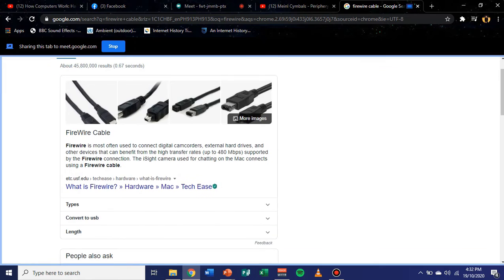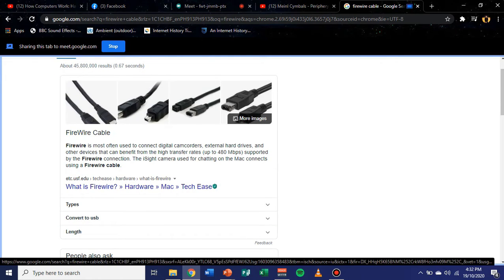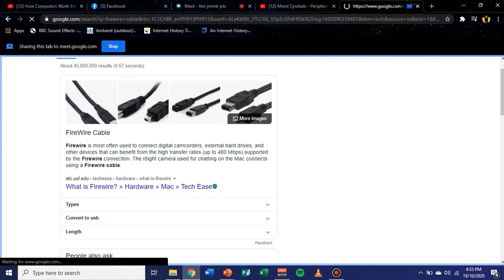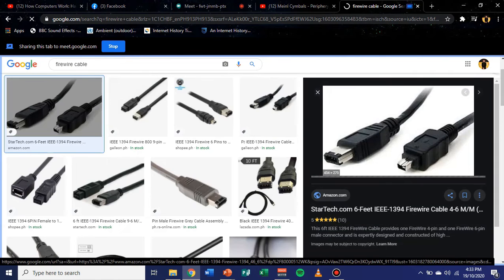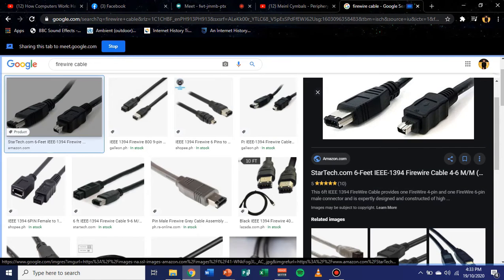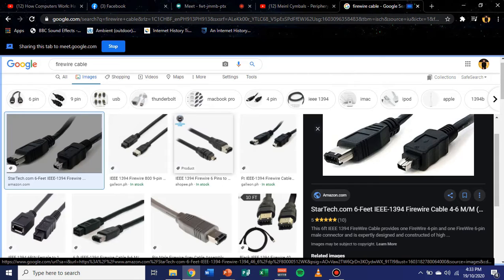So, this is an example of a FireWire. Mas mabilis yung data transfer na nangyayari dito compared sa ating USB connection.